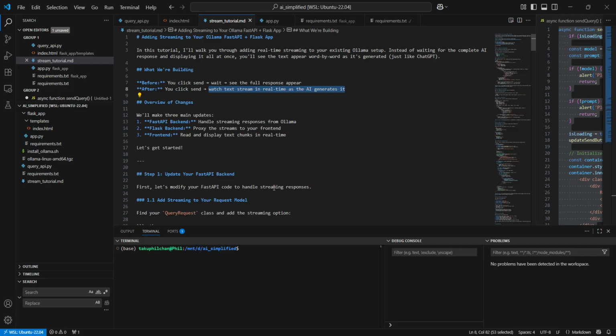So this is what we're going to add to our current web application, and I think this is all we're going to do today: just adding this stream functionality to our current API, our Flask backend, and the front end. This is just the three parts that we're going to update. Like I said, we're going to update the Flask backend.